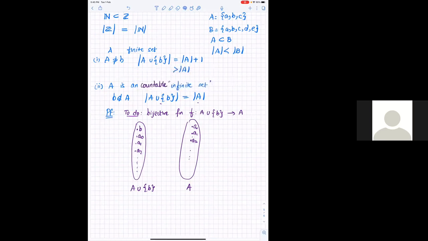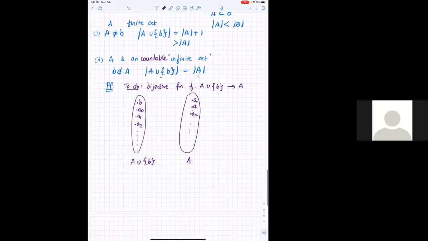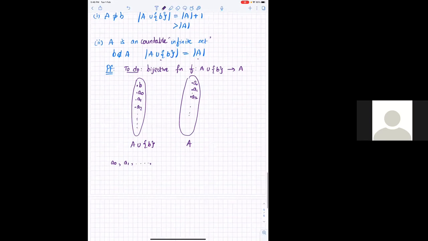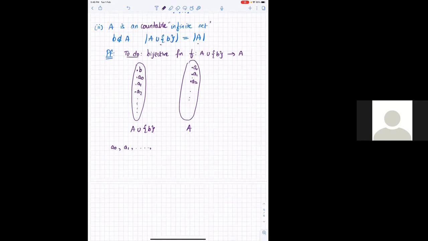For example, N we think of as a countable set. Now we are throwing negative numbers into it. There is this element A0, and because it's infinite, it has another element, A1, and so on. So all the elements are infinite and it's countable. So there is a bijection between A and the set of natural numbers. Now you want to construct another bijection from A union B to A.